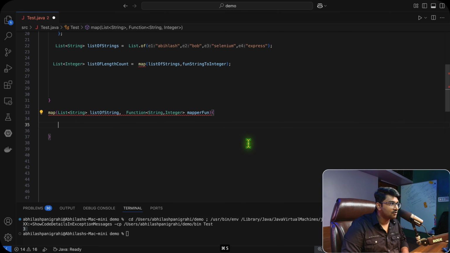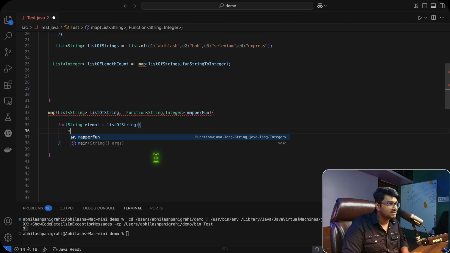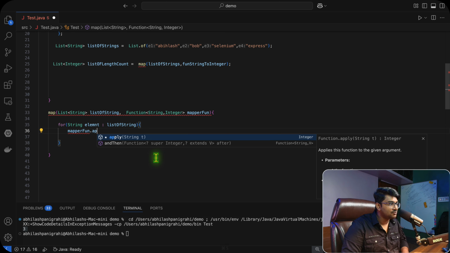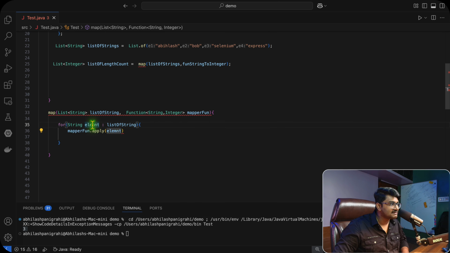Now I'm going to write a for loop, and inside this for loop I'll be iterating over this list of string, fetching each element from the list. Then using this mapper function, I'm going to use the apply method, and pass in each element from the input list. Let's say Abhi, I'm going to pick over here and put it inside the mapper function. This function I will be passing whenever I call this method.